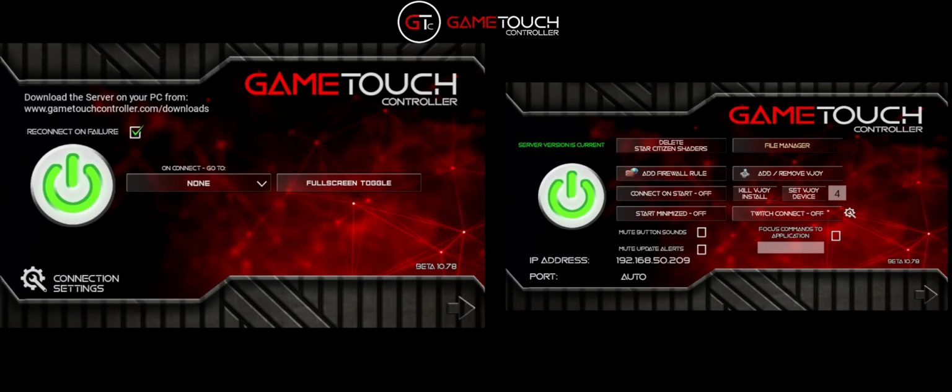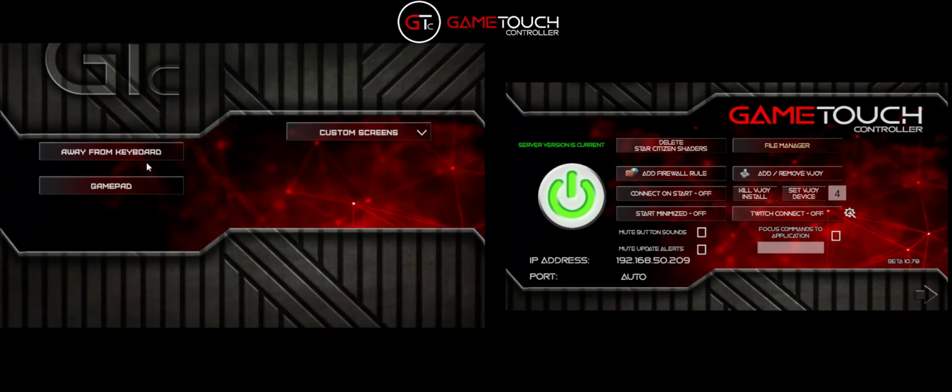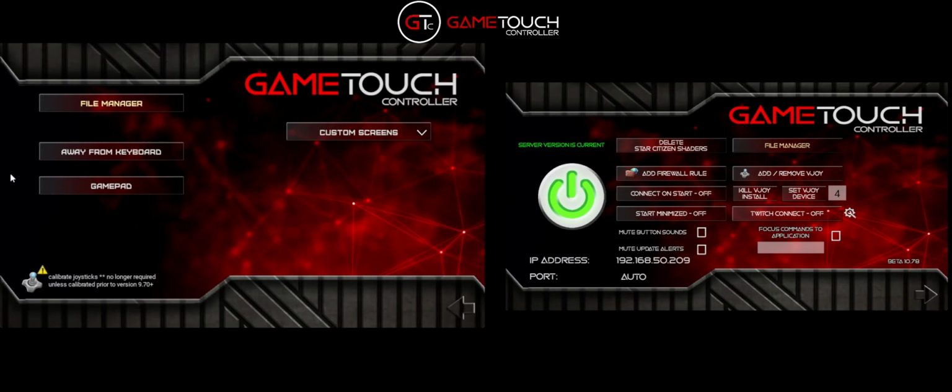Real quickly, I'll cover off on what's changed in the client. You'll notice immediately there's some UI changes here, and you'll also notice that the on connect go to doesn't have a big list anymore, and it just includes profiles that you have created, which we'll get into in a minute. I've removed the general purpose and space sim options from here, and you just live with the away from keyboard and gamepad because you now create those options within the custom screens.